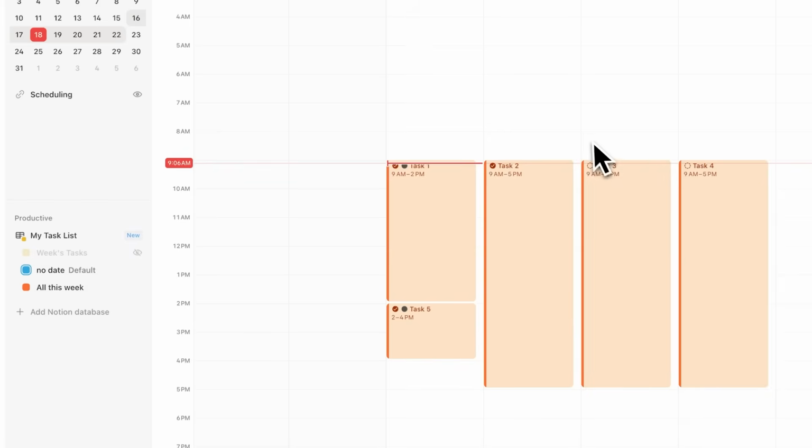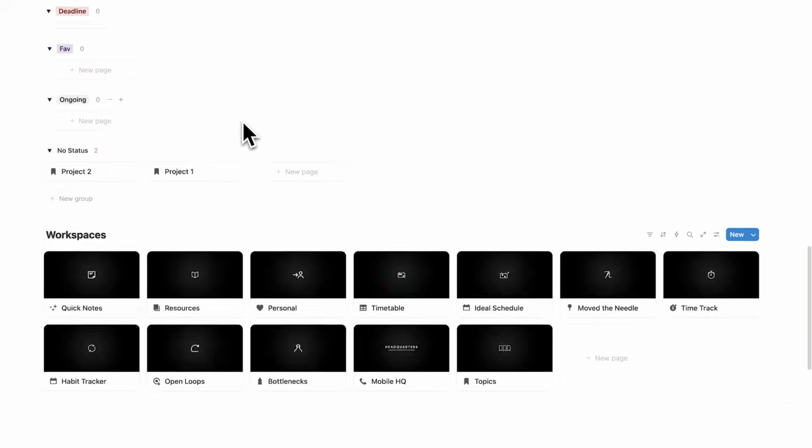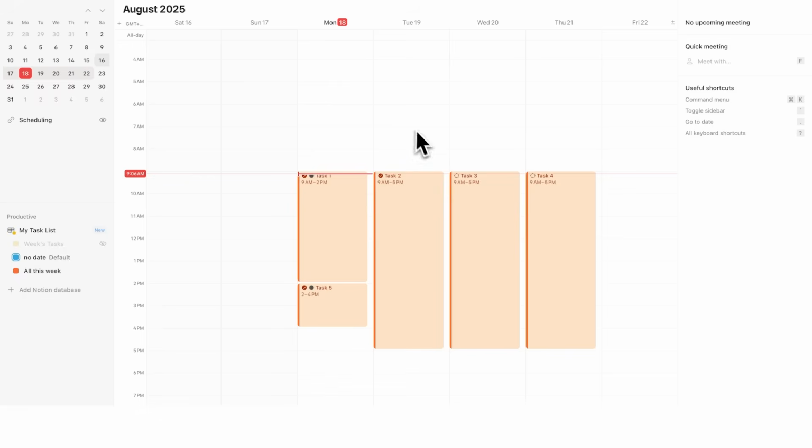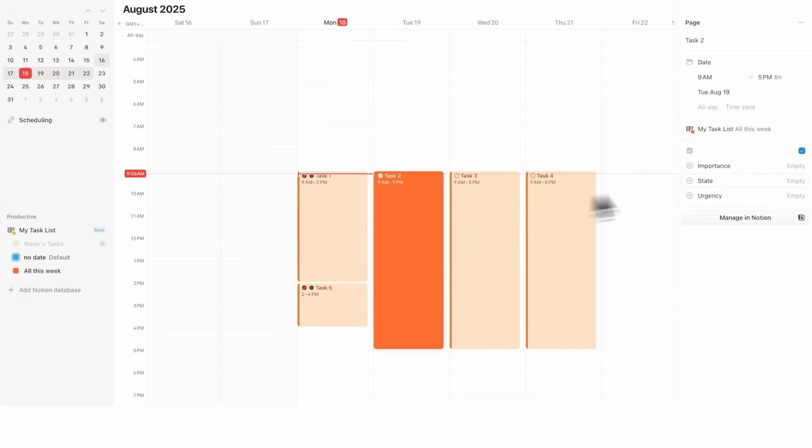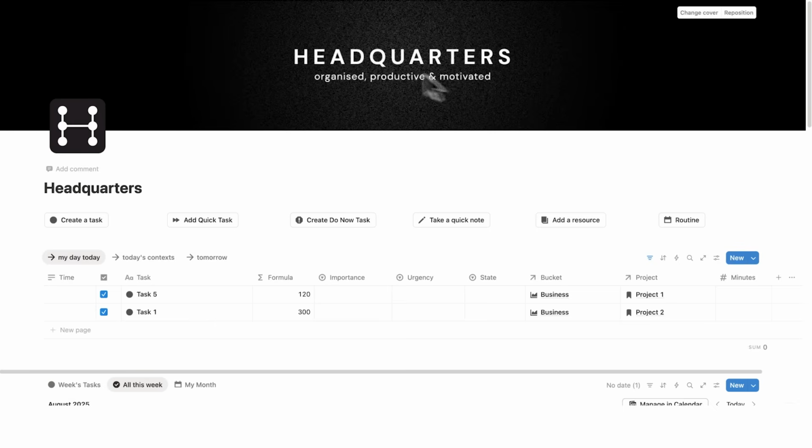So what this new update means is basically I can spend less time in this dashboard here and more time just looking at my calendar, because I can complete tasks in here, and I can click on tasks that don't have a date and add them directly in here like that. But in the background, that data is still being stored in headquarters.